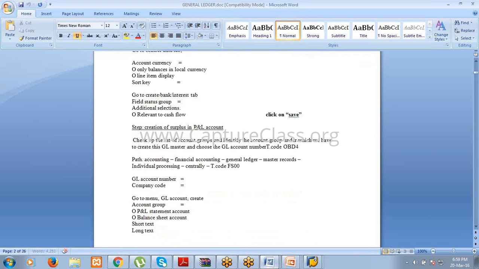Creation of surplus in profit and loss account. Here, why I am creating this many number of GL accounts is, I will take you through the total accounting process in SAP. Then at the end of FI, I will show you how to prepare the real financial statements. That's why we follow very logically the total accounting process in our class.